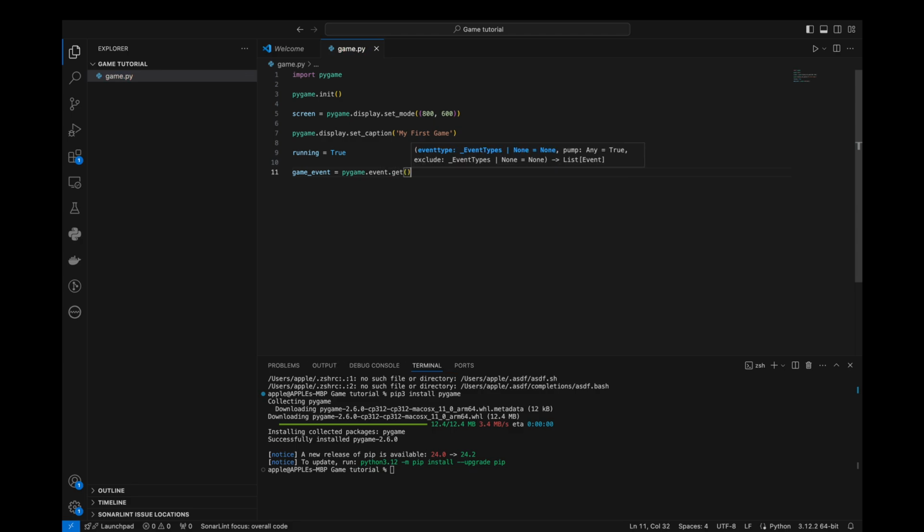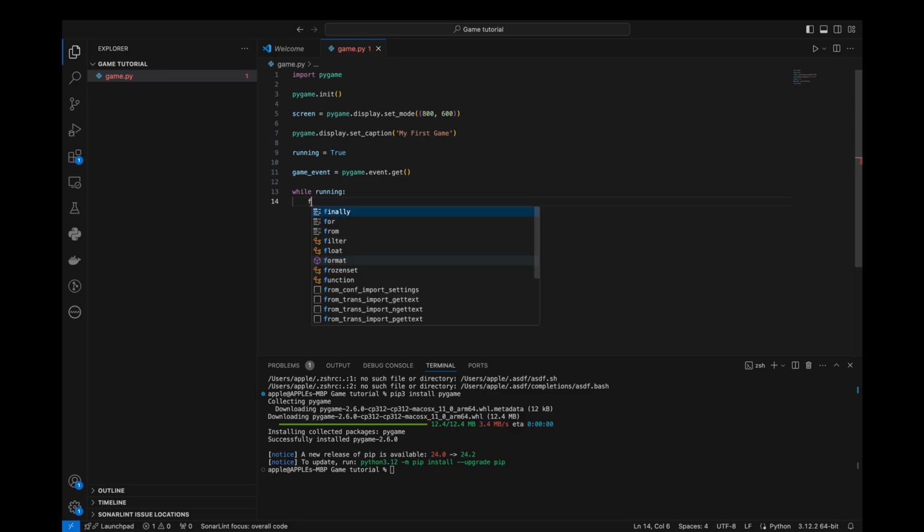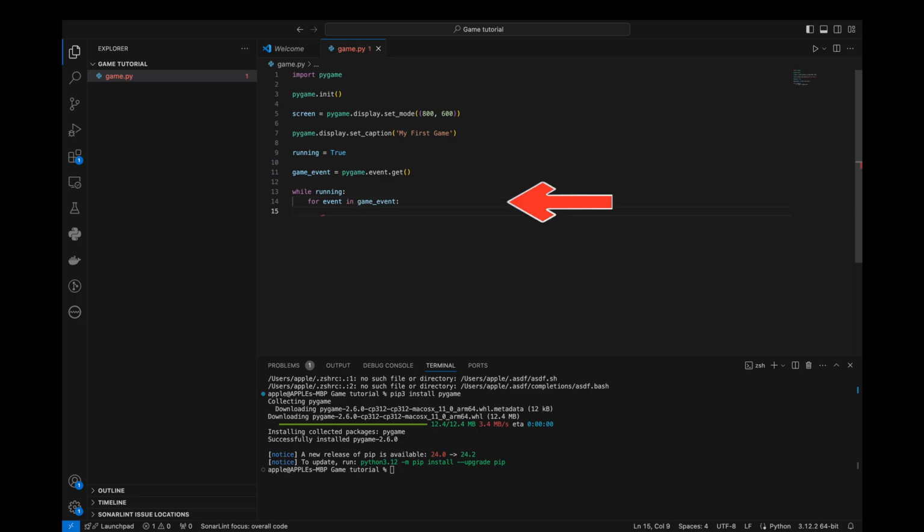The running equals True line is what starts the loop, and as long as running is true, the game will continue. Inside the loop, we're checking for events using pygame.event.get. If the user tries to close the window by clicking the X button, pygame.quit is triggered, and we set running to False, which exits the loop and closes the game.